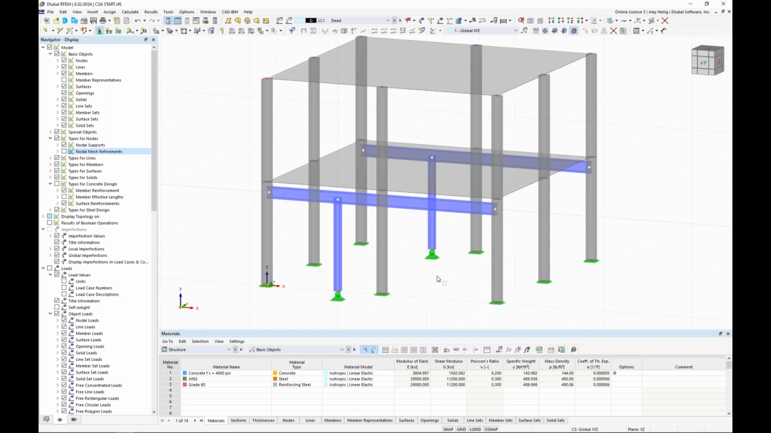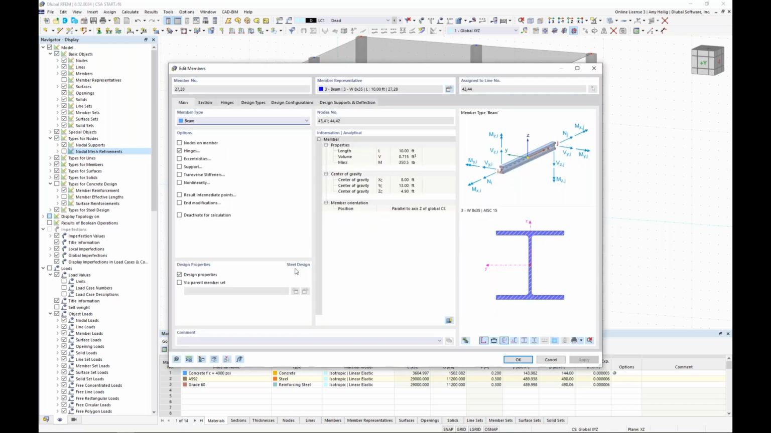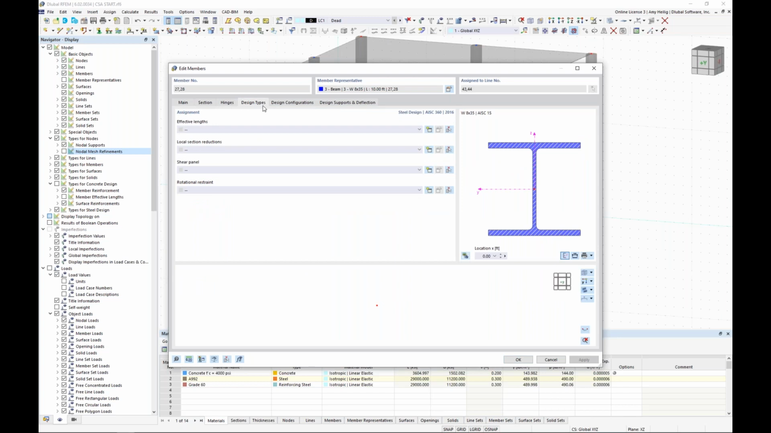The second topic is holding down my control key to select both of these columns. So remember, we are going to design these members utilizing the Steel Design add-on at the end of this example. But one thing that is required if we want to do so is we do need to define information like the unbraced lengths. And we do so here under the design types, effective lengths. Now, again, I have an additional webinar devoted entirely to steel design according to the AISC that goes into much more detail to talk about the unbraced lengths or effective lengths definition type here.